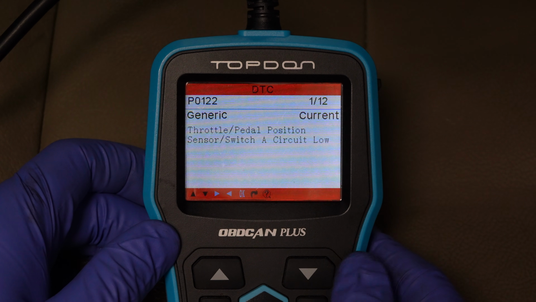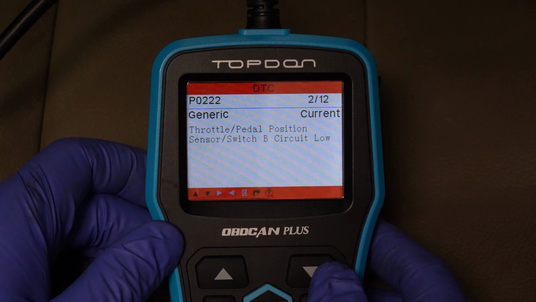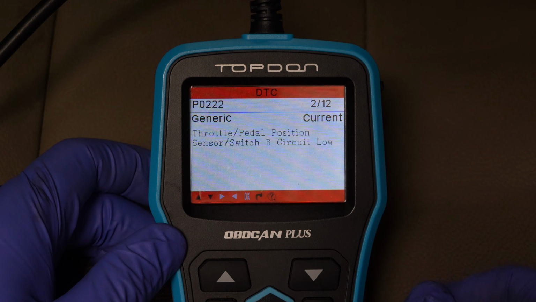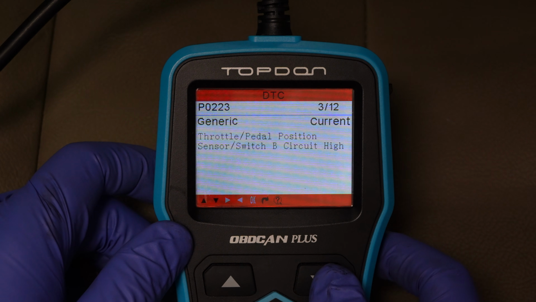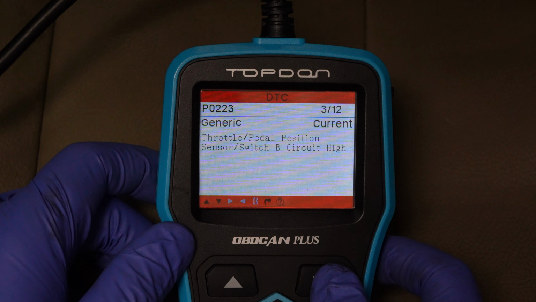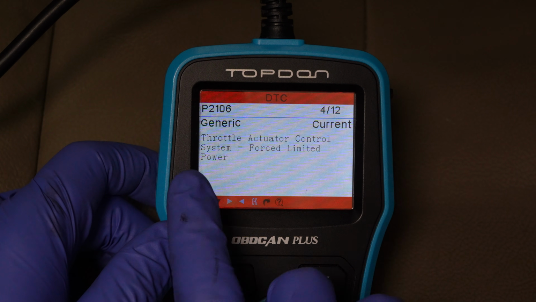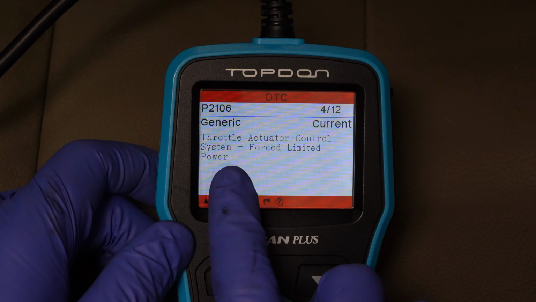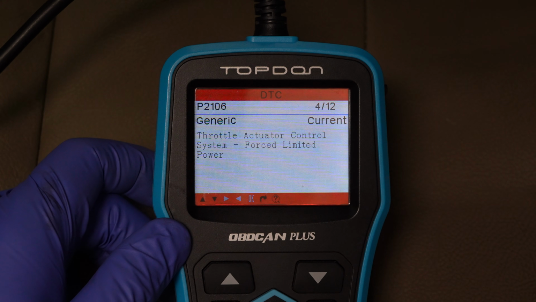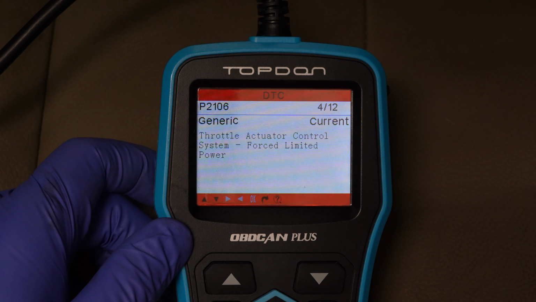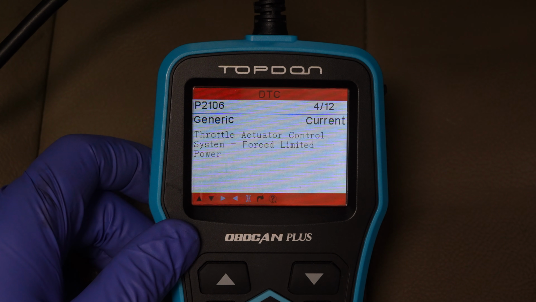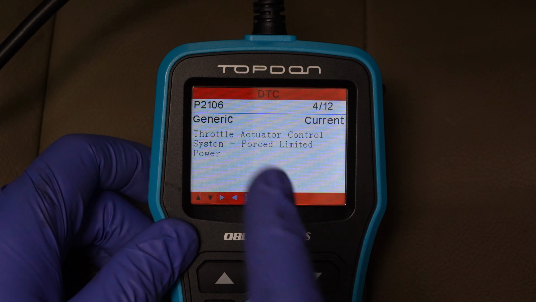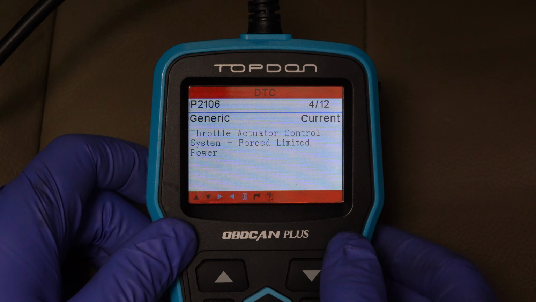All right, it says it has a problem there. And then it says something about the position. Okay, so definitely the throttle is something to be a concern of. And the circuit B, that's the same thing essentially. Throttle actuator control system force limited power. So what this is basically saying is the throttle positioning sensor is not happy. Either it is broken and needs a new one, they do go out, or there's a short somewhere, or it's unplugged. It needs attention. The TPS needs attention.